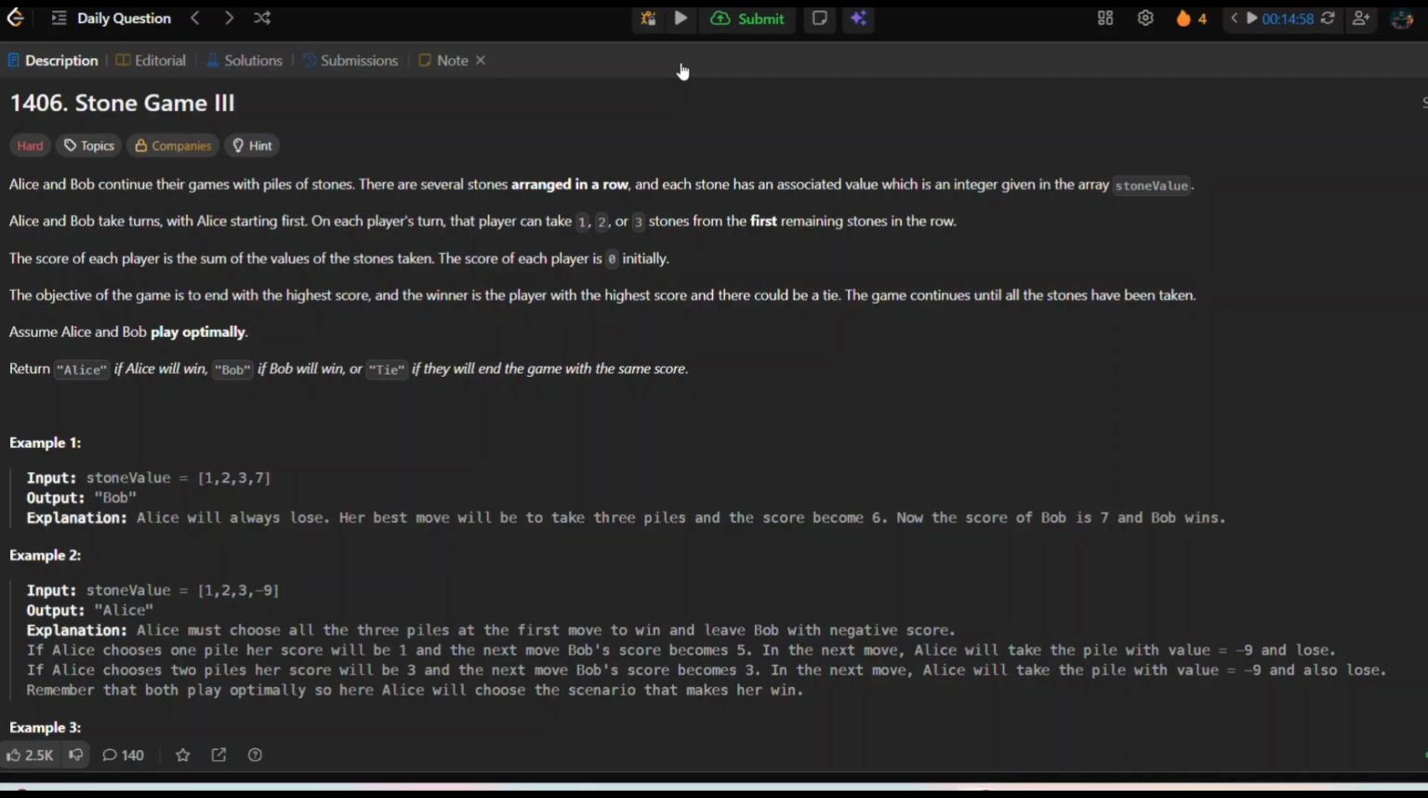Today I am going to solve a LeetCode problem, Stone Game, a hard level question. So let's look into the question. Alice and Bob continue their games with piles of stones. There are several stones arranged in a row, and each stone has an associated value which is an integer given in the array stoneValue. Alice and Bob take turns, with Alice starting first.